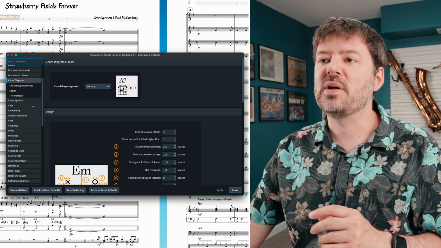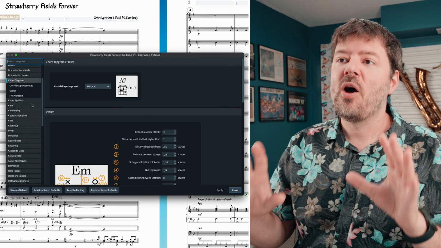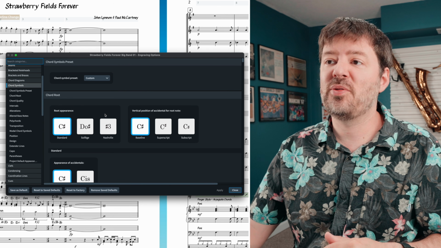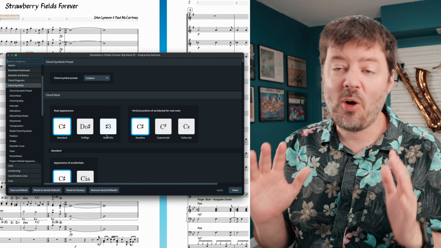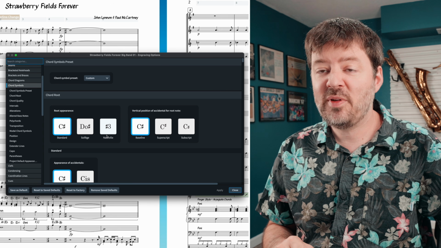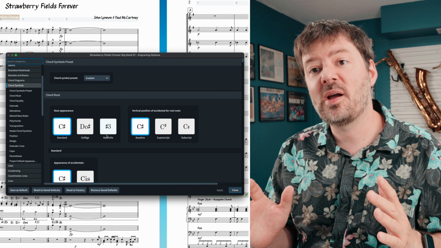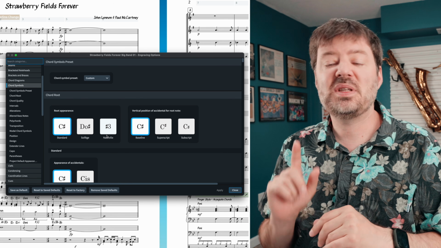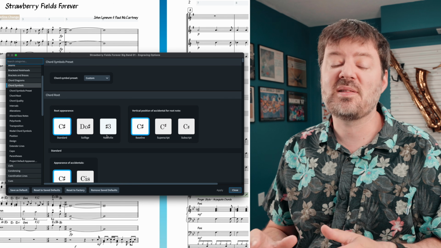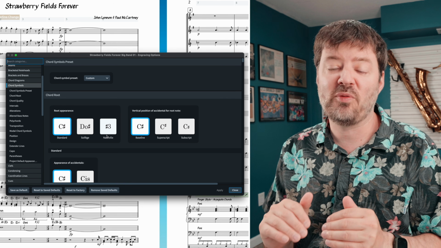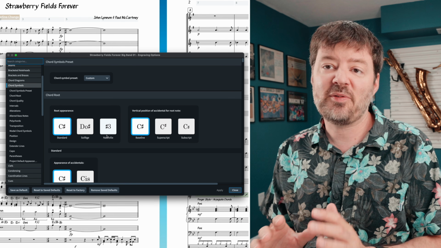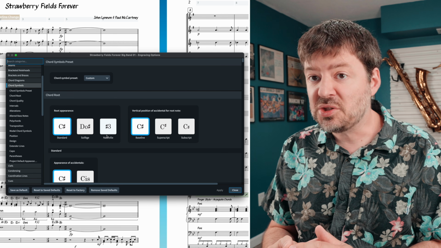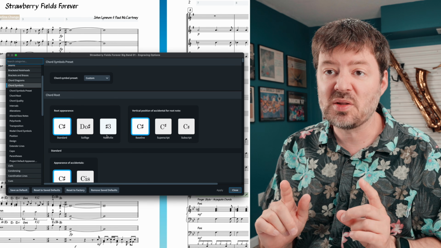The next two categories, which can be gigantic, are the chord diagrams and the chord symbols. Now, if you have not gone through the chord symbols and checked out all the various options, check out my videos on chord symbols here in Dorico, but definitely take a look through this whole section. I have never seen any one of their presets that I think satisfies everything I'm looking for in a set of chord symbols, so it's definitely one that I would highly recommend that you look at and make changes to so that your chord symbols look just the way you want them to.